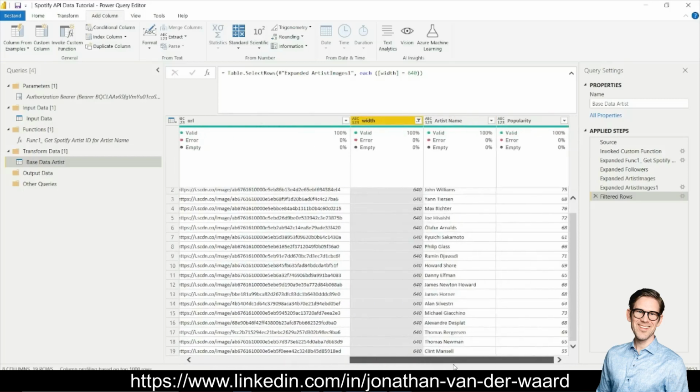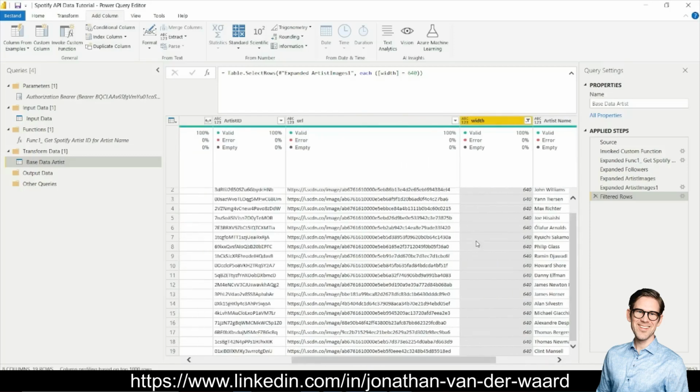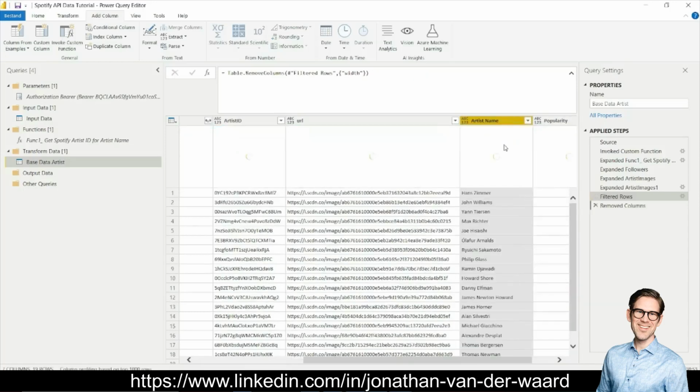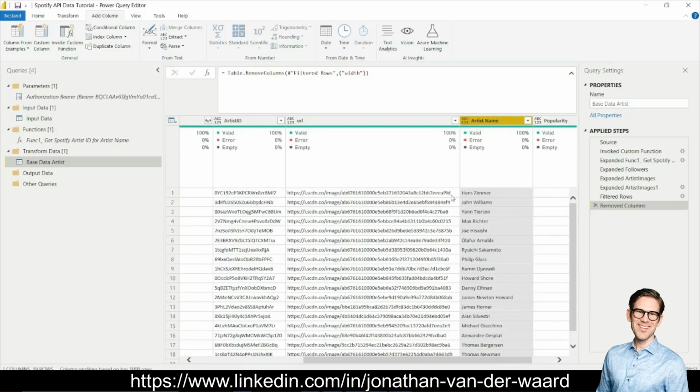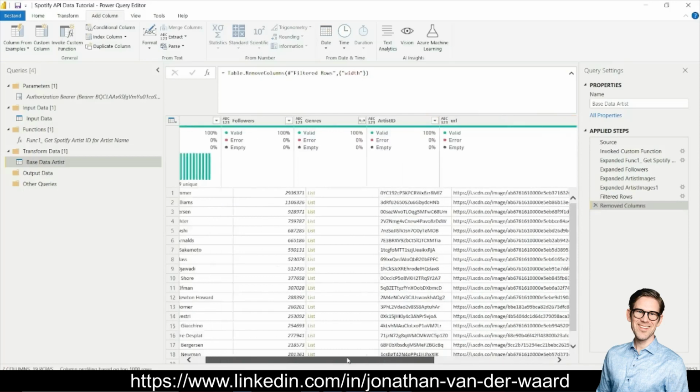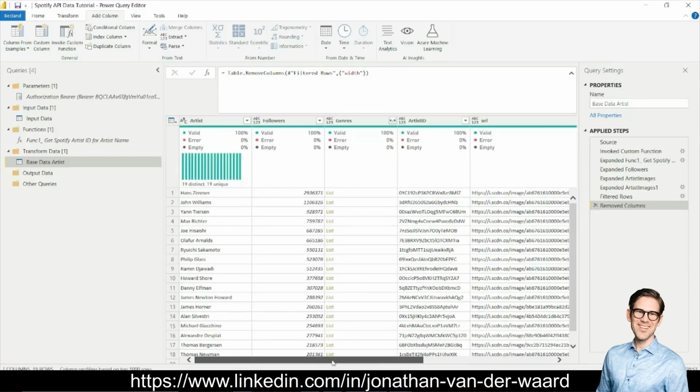So if you do this with another set of artists, be a bit careful here on the image side, because in some cases a specific format is not there. But I just want to keep one image. You could separate this out and create a separate table for it. I choose not to do so and just keep one image in my artist file. All right, we're almost there.